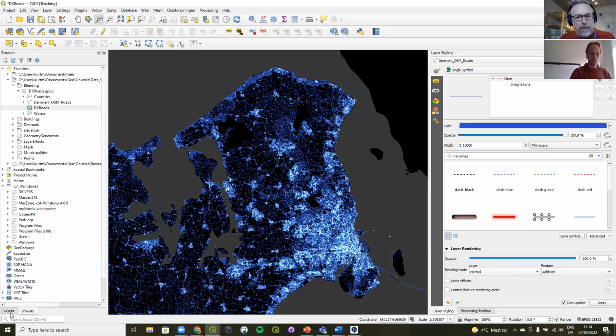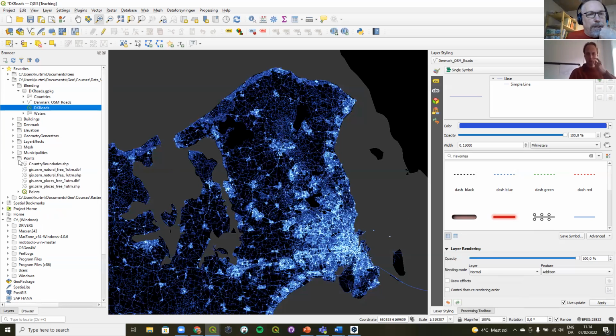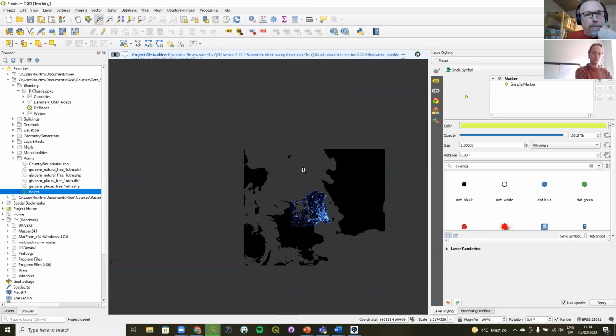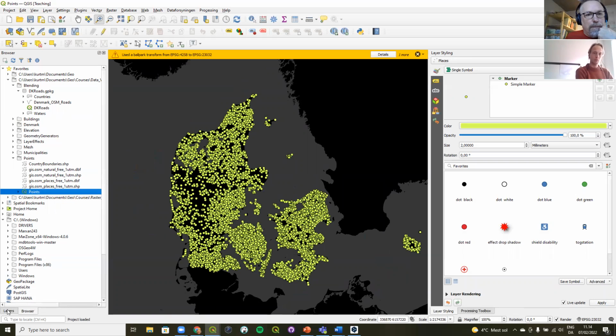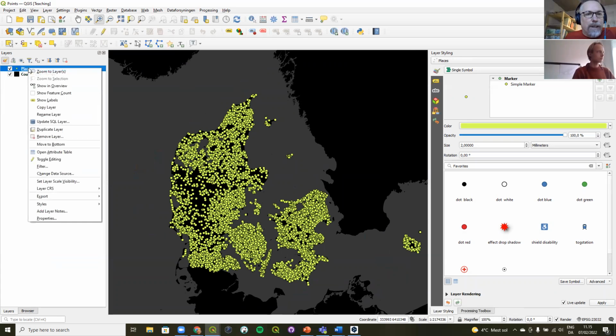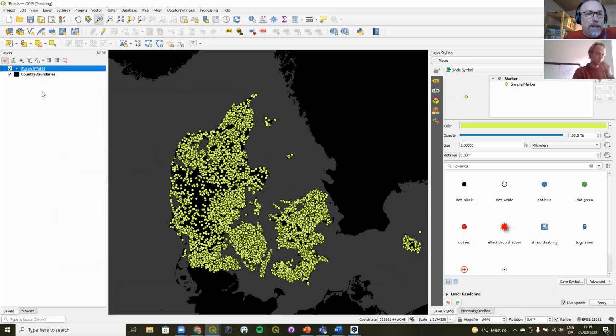So the next topic is going to be rendering points. We're going to go into the points folder here. I'm going to open up this points project. This is a similar map, same dark background, and we have places. These are named places, again, pulled out of OpenStreetMap for Denmark. So there's a lot of points here. If I right click and choose show feature count, there are almost 7,000 points.